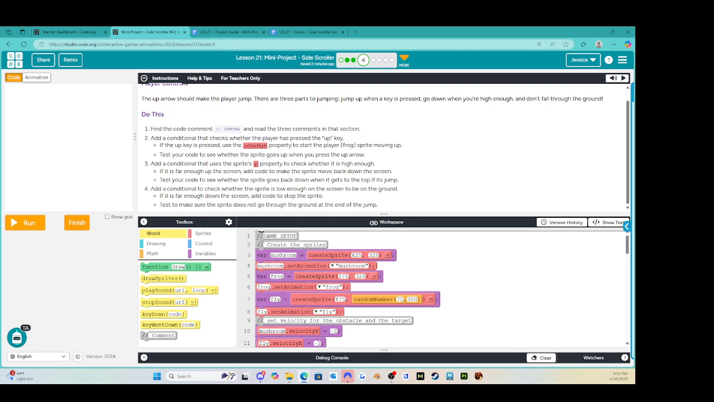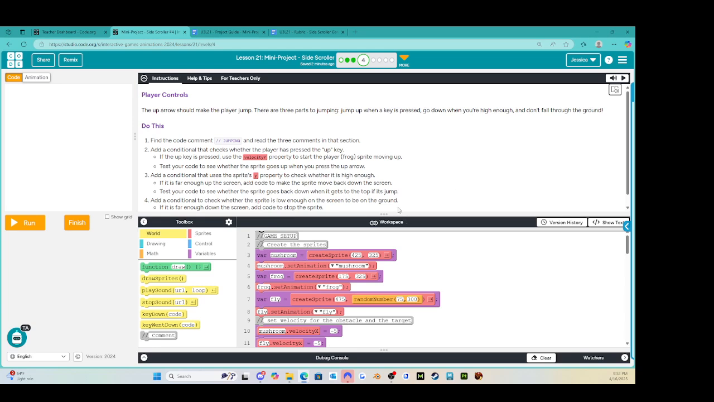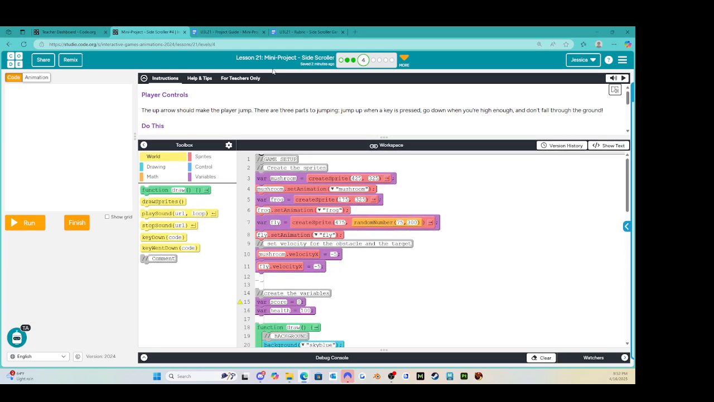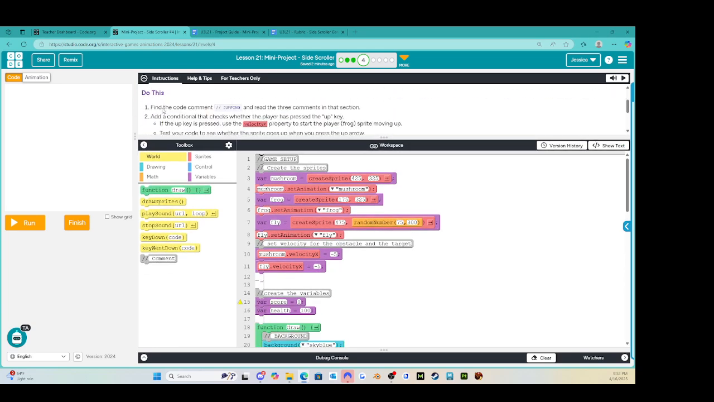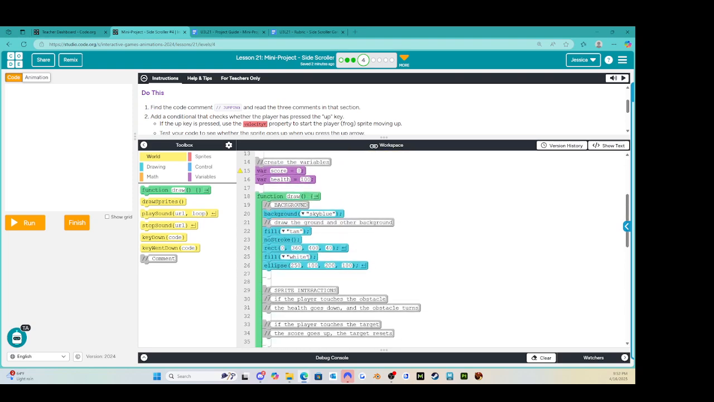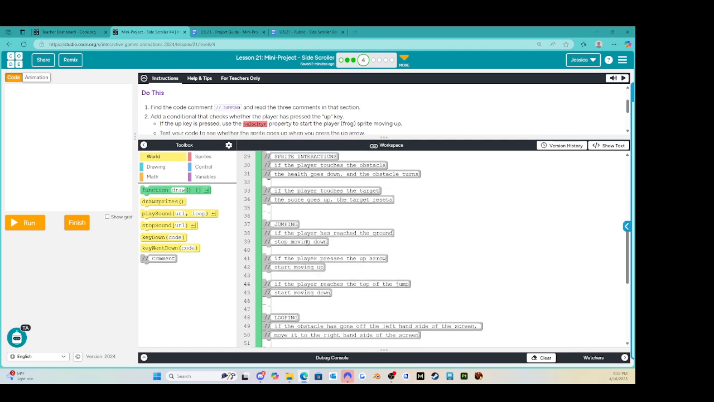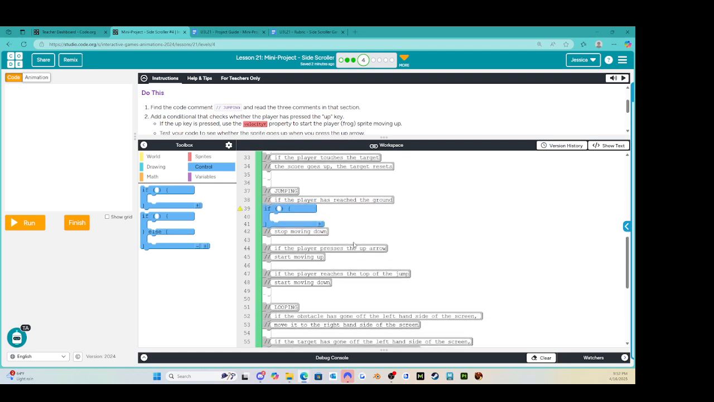All right, so we have some work cut out for us. First off, we got to find our section. So we're looking for jumping. All right, here we go. Jumping. Fabulous. So add a conditional that checks whether the player has pressed the up key. Well, we know how to do that. If the player has reached the ground. Oh, okay. So first up, if.